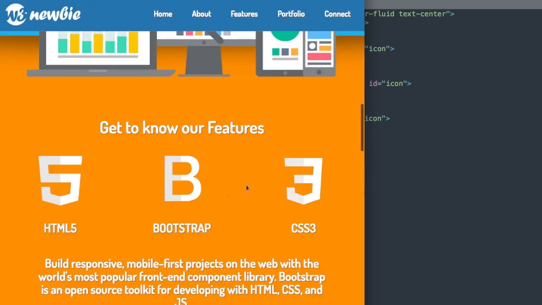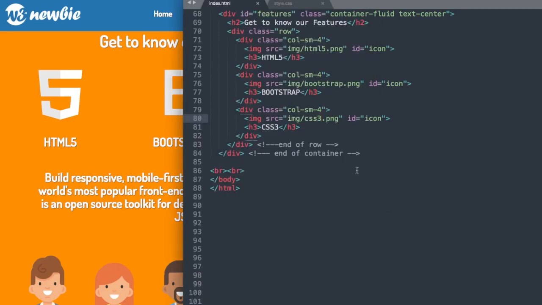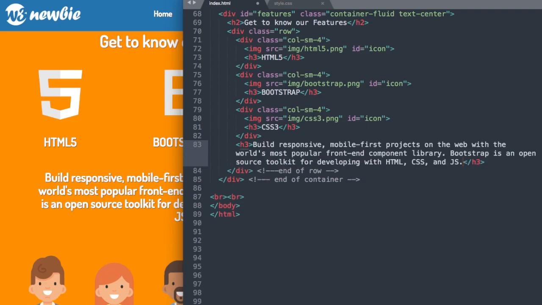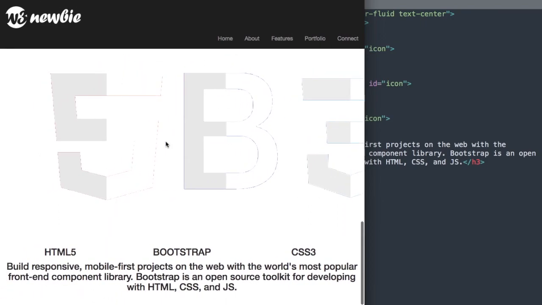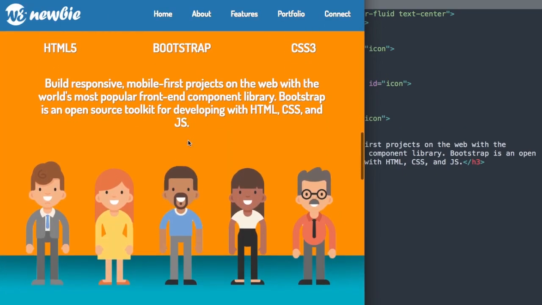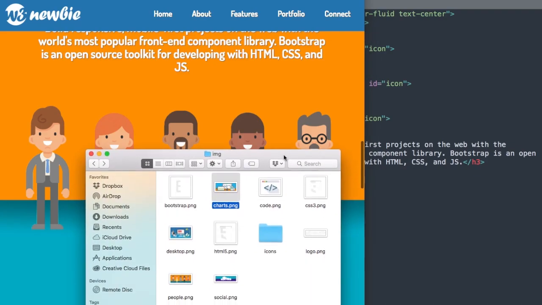Okay, so moving down the page, the next thing that we'll add will be our heading 3 heading here. So let's drop down underneath the last div class col sm4 and we'll add another heading 3. Okay, so h3, and then I'll just paste this text in here. So now if we refresh, there we have our centered heading 3 text underneath the icons and their respective heading 3s.